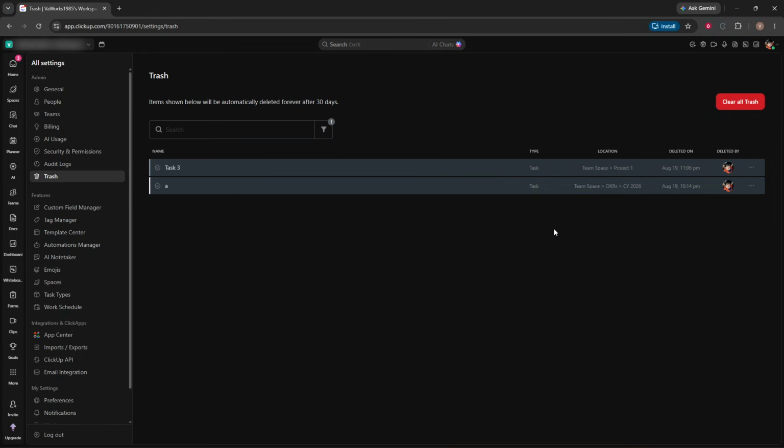If the item you removed was a task, the process is very similar. Select the deleted task from the trash and click Restore. ClickUp will restore the task along with its attachments, which is useful if the task included files or supporting material you still need. After restoring the item, go back to the location where it was originally stored.